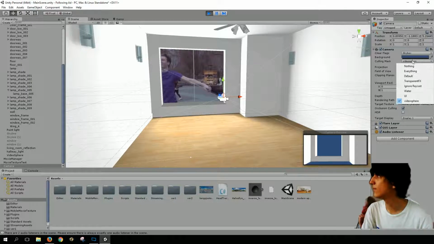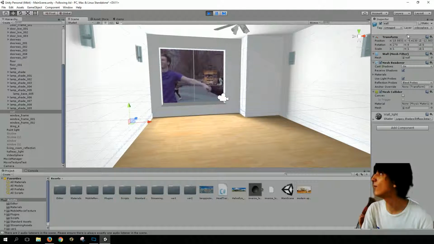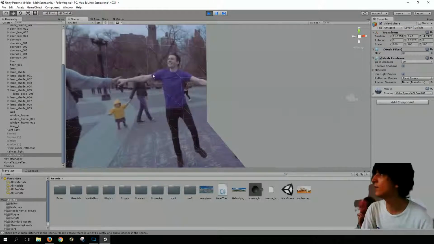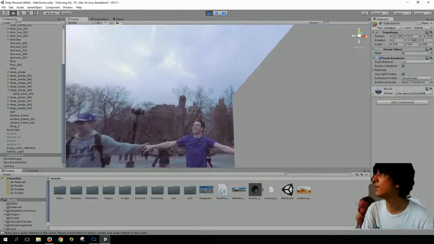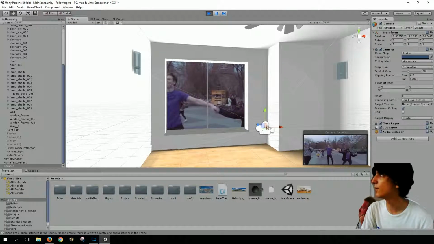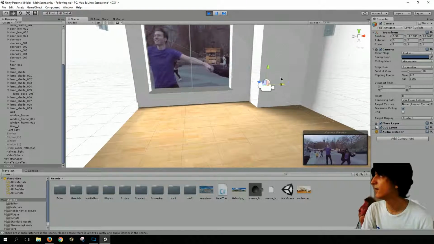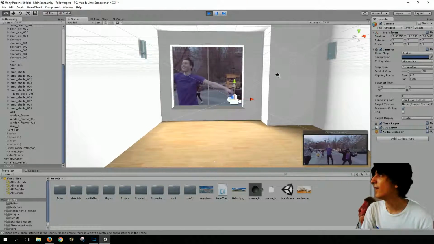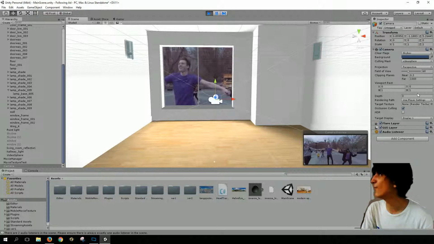Oh, I put the wall as a video sphere layer. Yeah. So select the sphere itself. Give it the video sphere layer. Now if we look at our camera, see it's only rendering that. And I guess the way that I would do this is, no, that's not how it works.